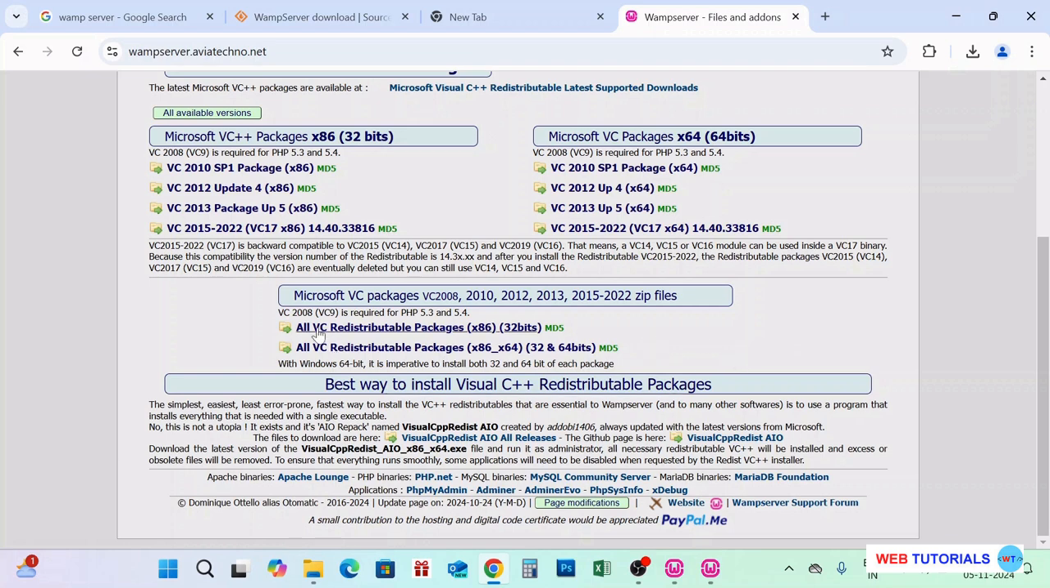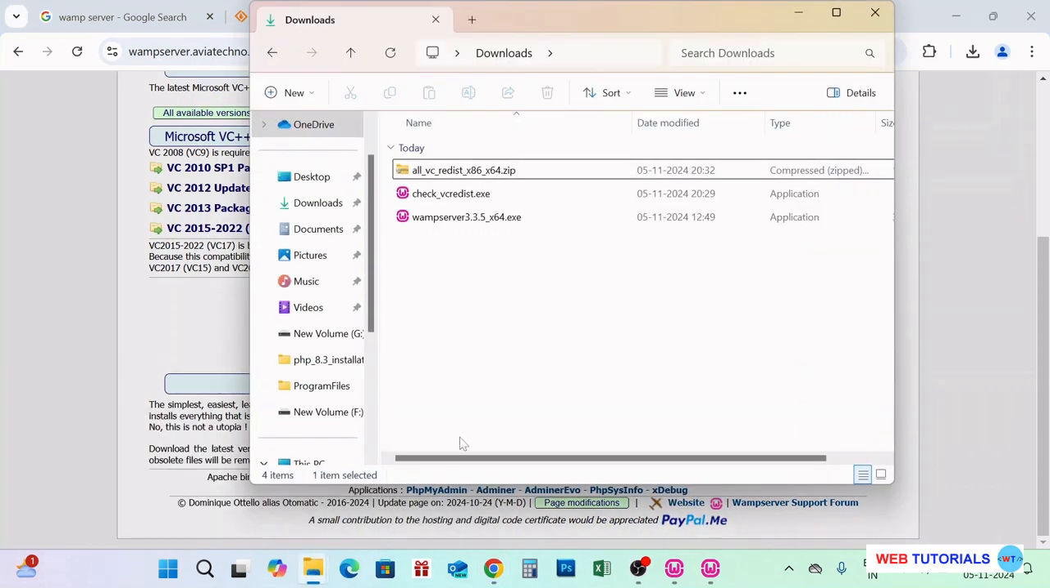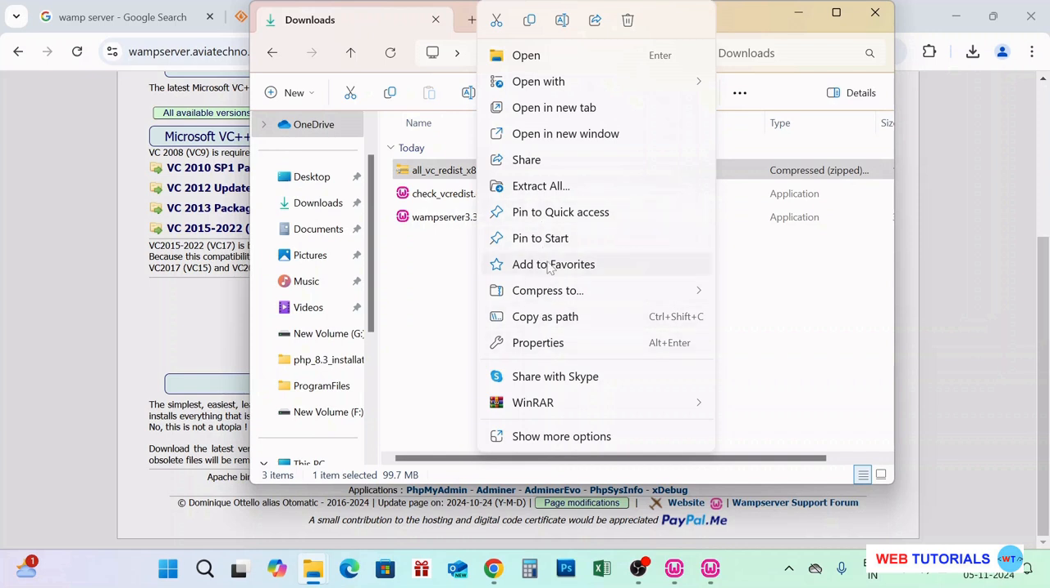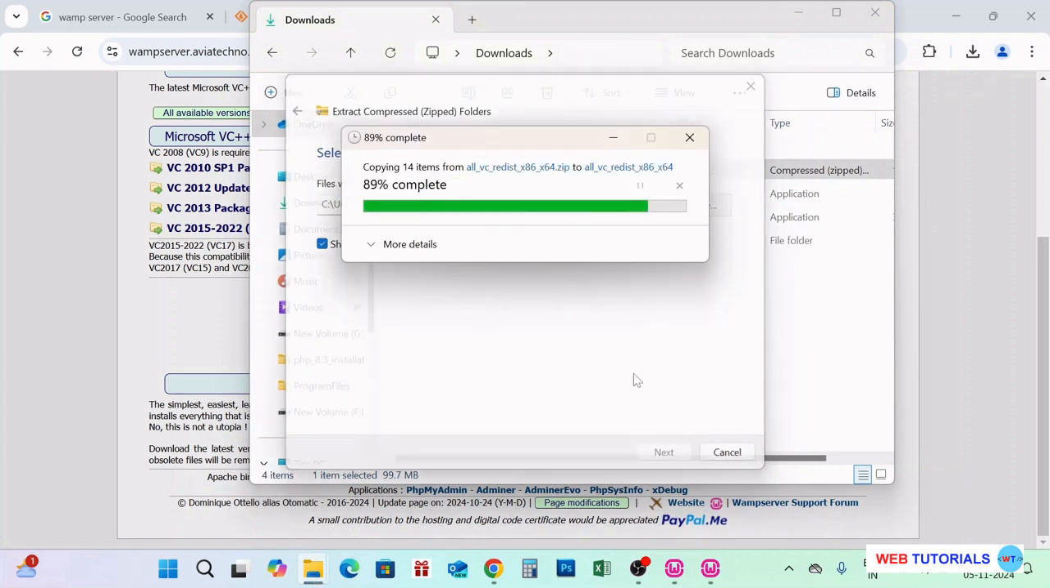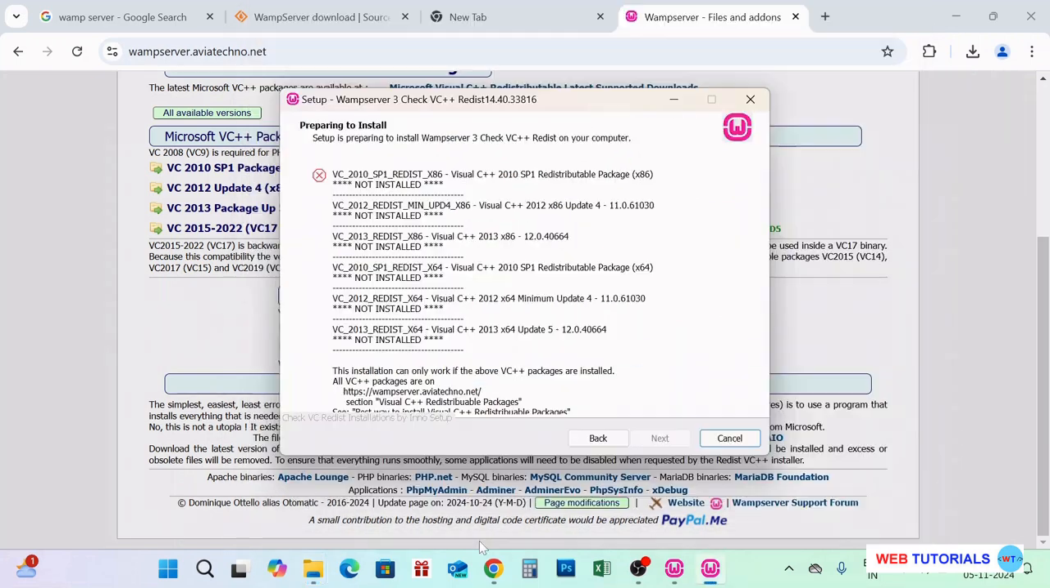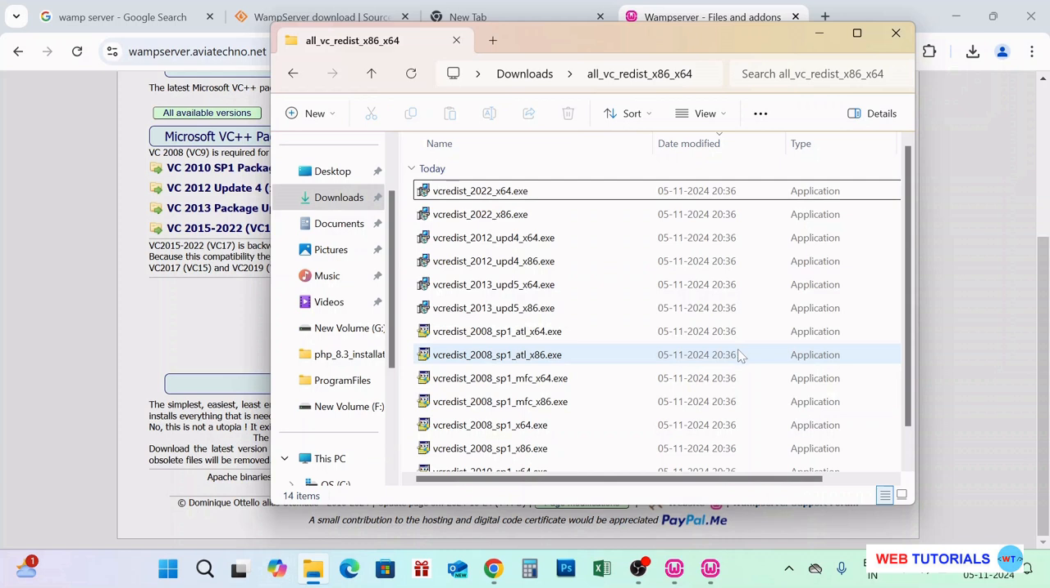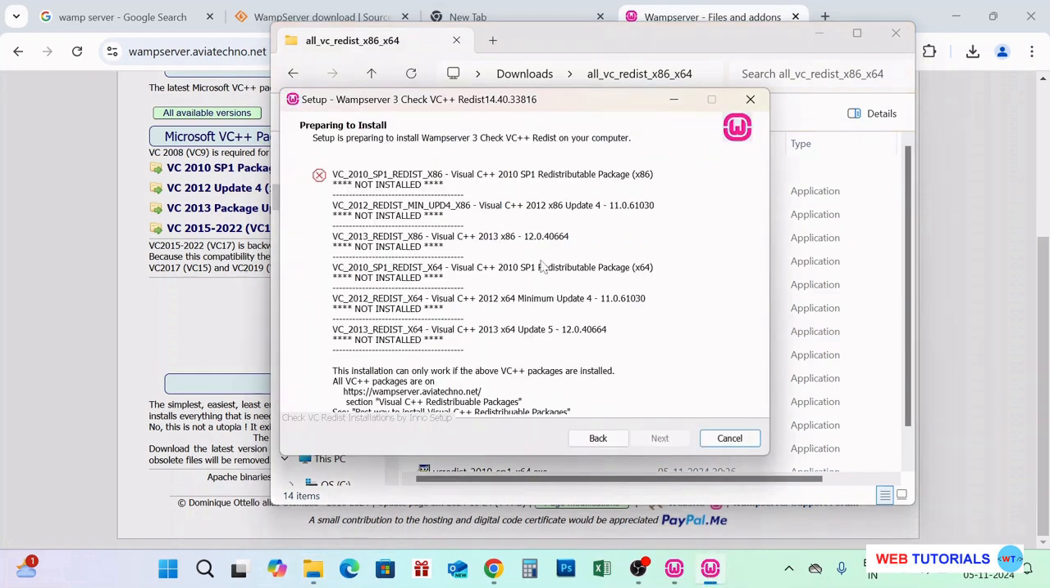Okay, now for easiness I am going to download all VC redistributable packages of 64 bits from this link. Clicking that link, wait for the download to be completed. So the download is completed. We can go to the downloads folder. This is the zip file that has been downloaded. We can extract here to see the contents. So here is the collection of downloaded redistributable packages. So let's go back to the check VC++ tool.